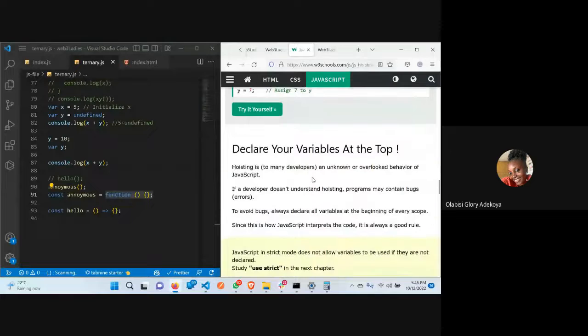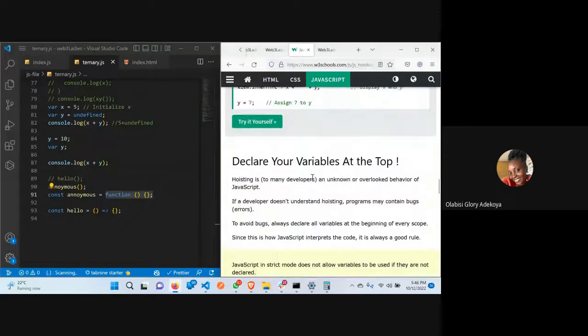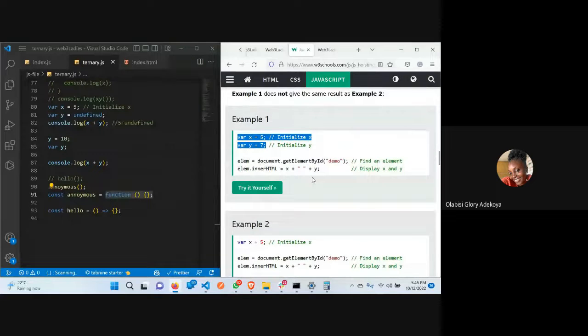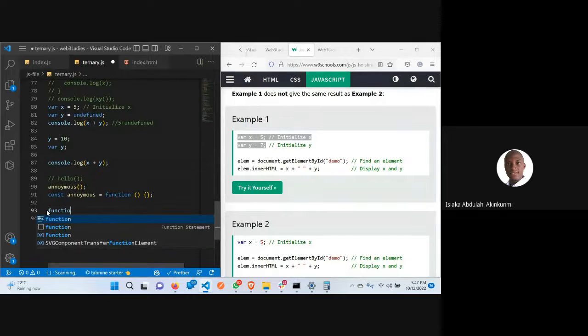Sorry, I'm not clear, because I've seen some instances whereby they call the function before declaring it. What instances are those? Yeah, that's what I've been explaining. That's when you use the named function like this: function, then you put the name.